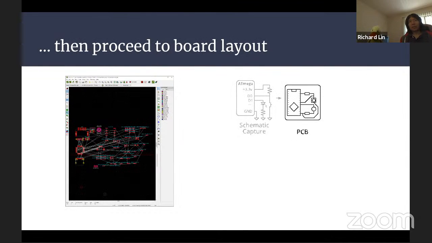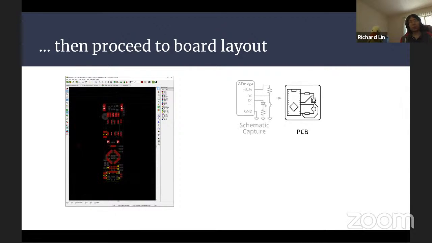Then design continues with board layout, which presents a physical view of components on the board. Here, users can move components around and draw copper wires. And with a completed design like this, the boards can be fabricated, assembled, and tested. Or that's the design story if you focus on a view of tools.